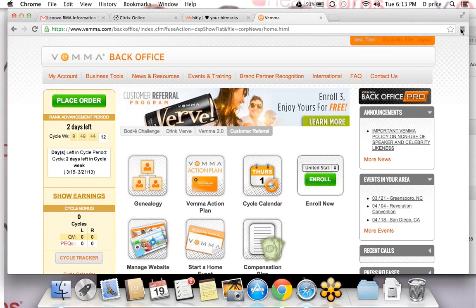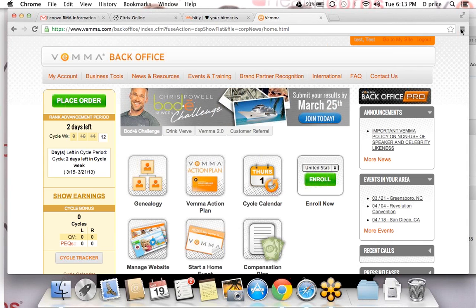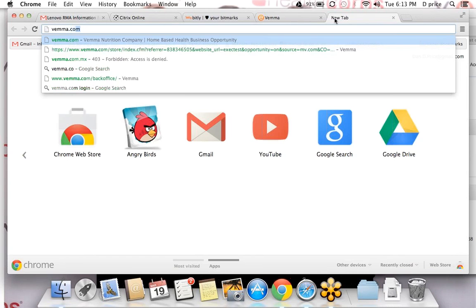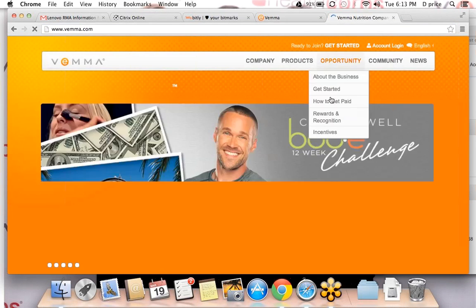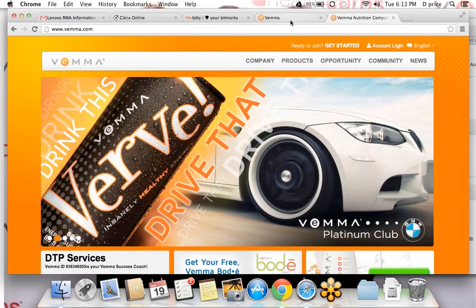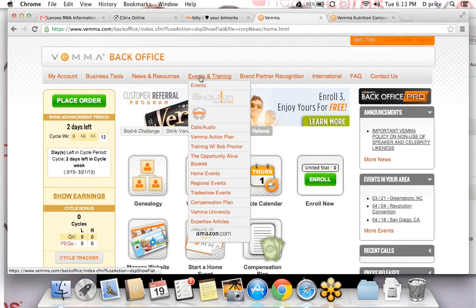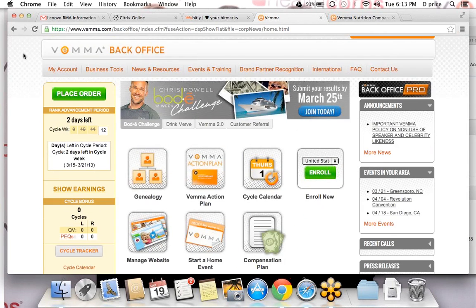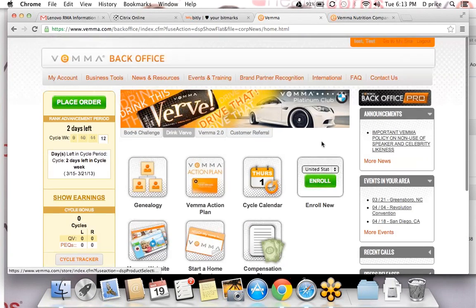The same username that you created when you created your account, when you initially ordered your product, is the same login for your back office. To get to your back office, just go to Vemma.com, and right up in the upper right hand corner it says account login. That'll take you right to a sign in page. You sign in, and this is what your back office is going to look like. This is a test account's back office that I made, but this is exactly what your account looks like.